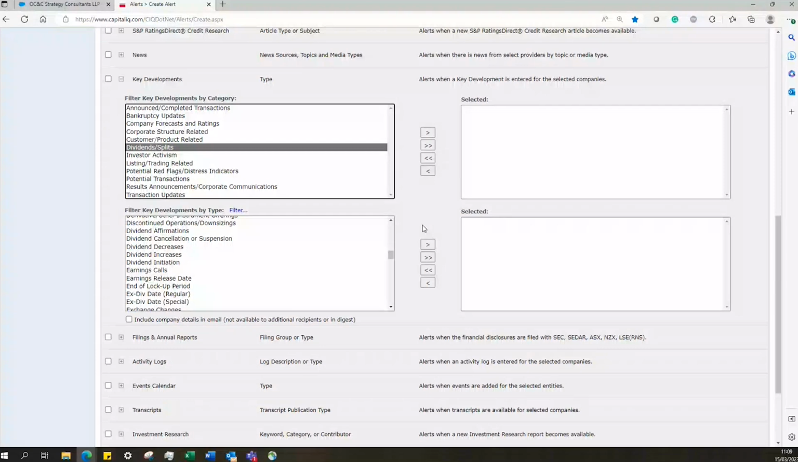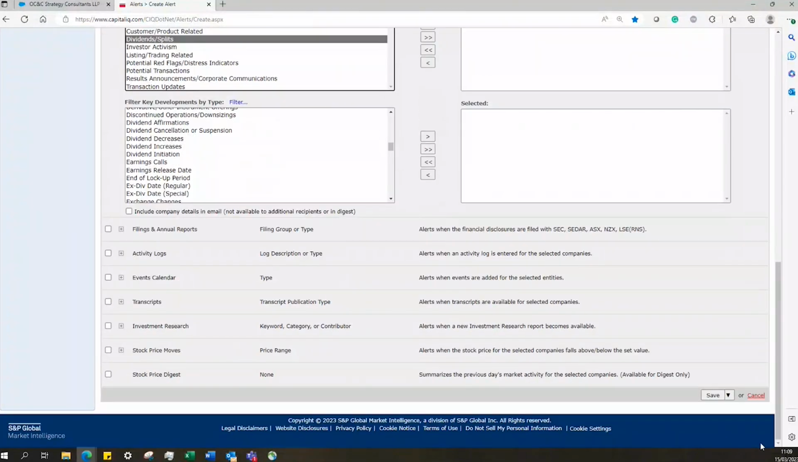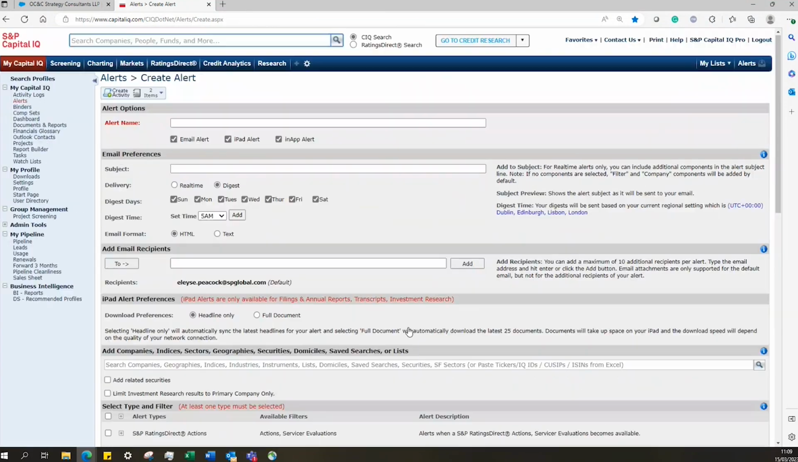That's just something to be aware of as well. Once you've done that, just hit save and that will start filtering through to you as and when it comes in. So that's the monitoring tools that we have available.